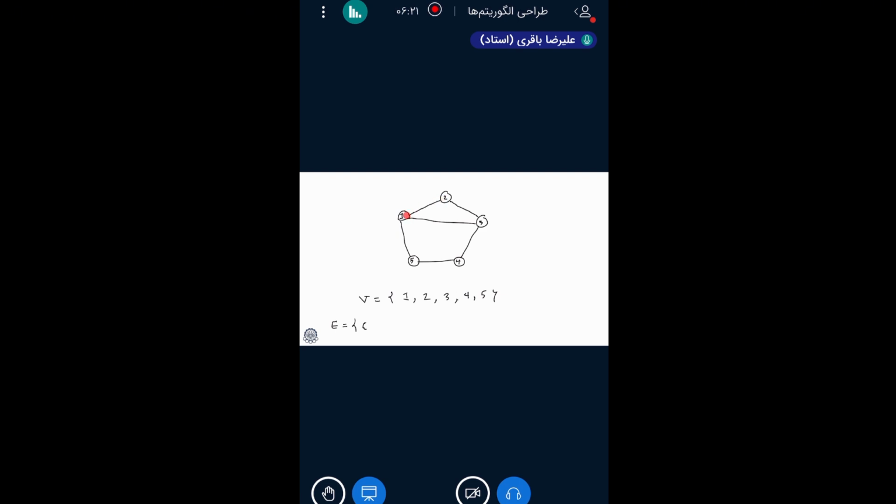For representing an edge that is connecting node 1 to node 2, we use a pair which consists of 1 and 2. The pair 1 and 2 is related to the edge that is connecting vertices 1 and 2. So we have these edges: 1, 2; 2, 3; 1, 3; 3, 4; 4, 5; and 5, 1. We have 6 edges in this graph.